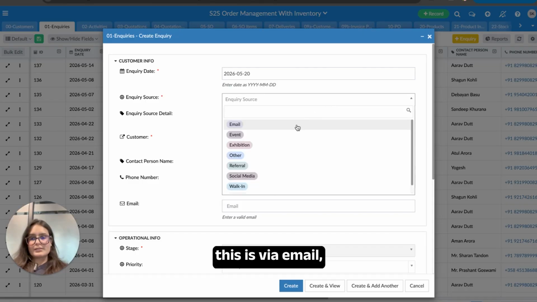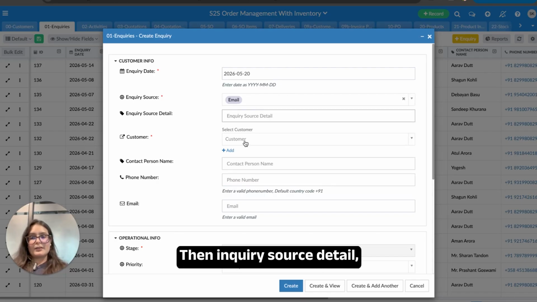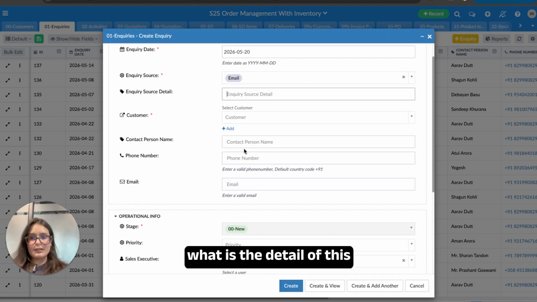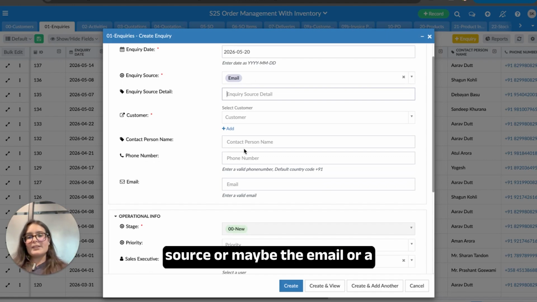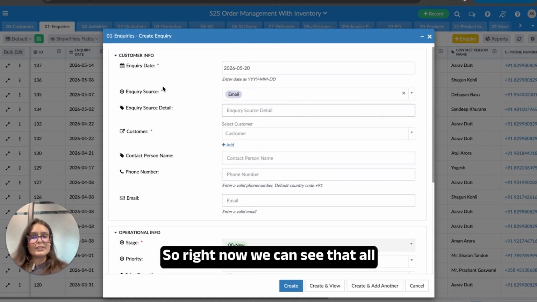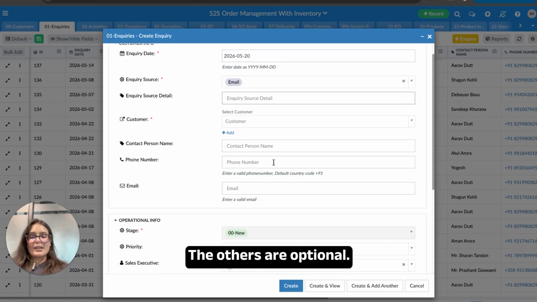So this is via email, the source of the inquiry. The inquiry date is by default today's. Then inquiry source detail, if we want to write what is the detail of this source, or maybe the subject of the email, we can write that. Right now I'll skip. We can see that all the fields which are marked with a red asterisk are the required fields. We have to fill those in order to generate this inquiry. The others are optional.